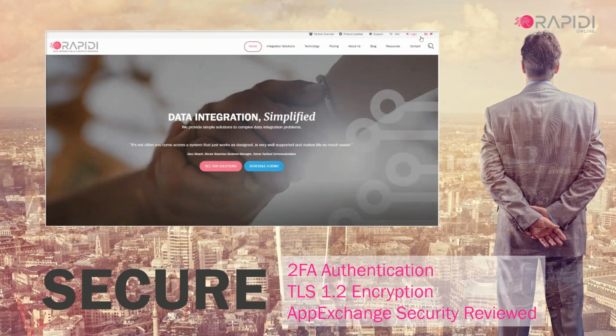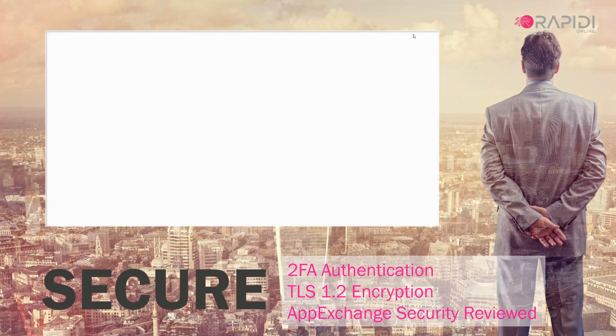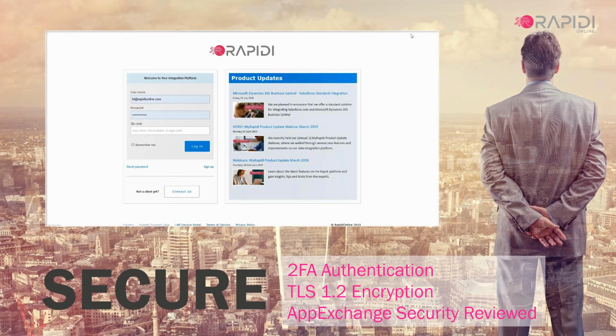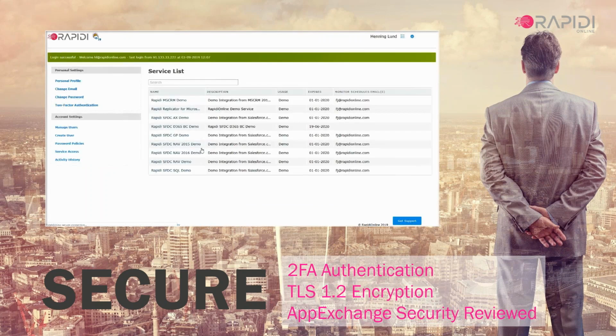The way you log on to RapidiOnline is a very secure way. It follows the App Exchange security standards. You have a username, you have a password. We don't store your password. You have a two-factor authentication code. In this case, it's the Google Authenticator installed on my iPhone. You key in the number, you press the login, and then you have a direct access to your different services.